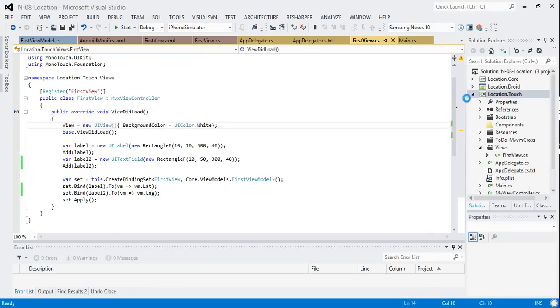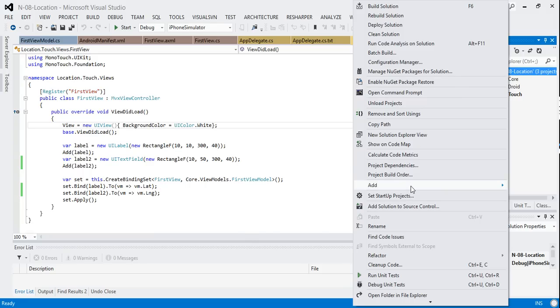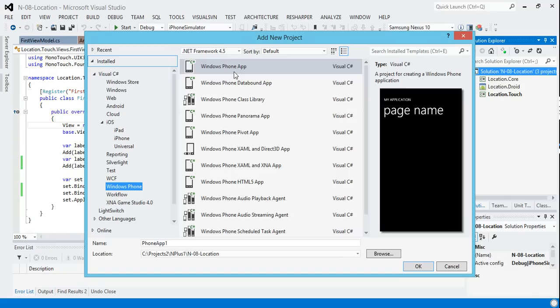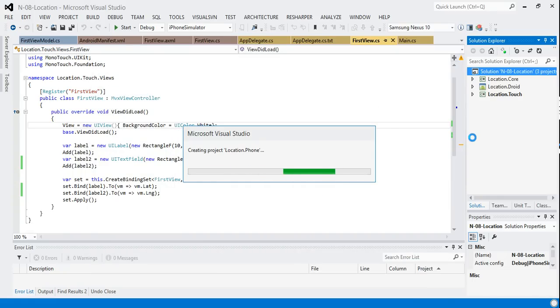Right, 2 more platforms to go. As I said, it's going to be a really lightning quick N+1 today. So the next one is Windows Phone. And Windows Phone is wonderful for location. So let's do it. Location.phone. And we're going to target 7 so I can run the Droid and the Windows Phone emulator at the same time.